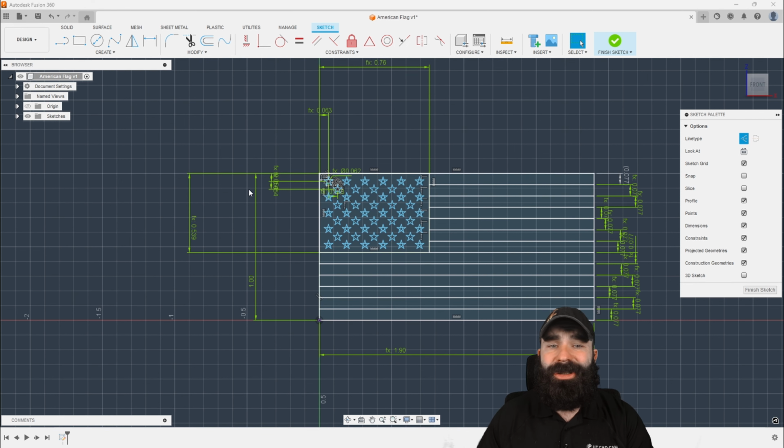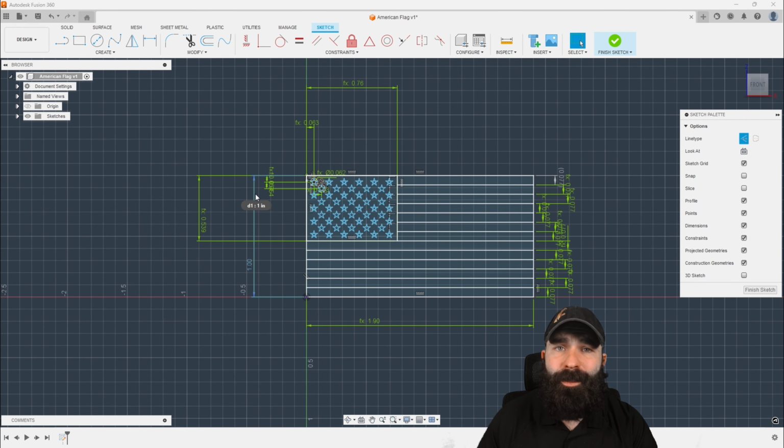So that kind of concludes how to sketch this flag and parameter control it so that you guys can actually get the very first step, which is to create the design that we're later going to project down on our part or use to split up our body for the different pieces to manufacture.